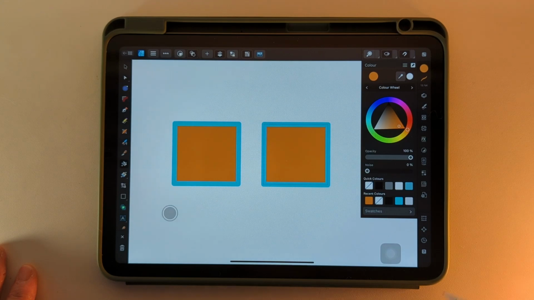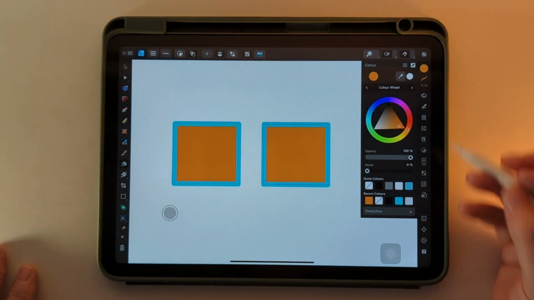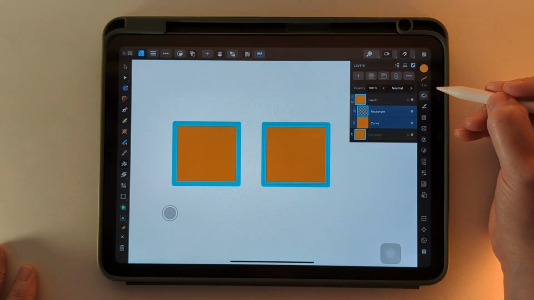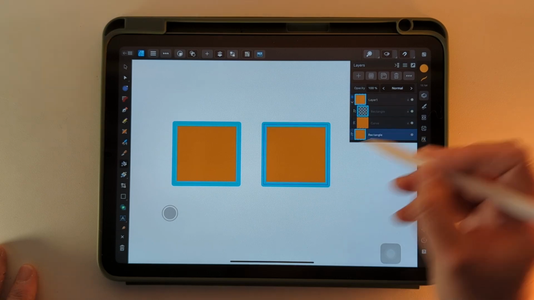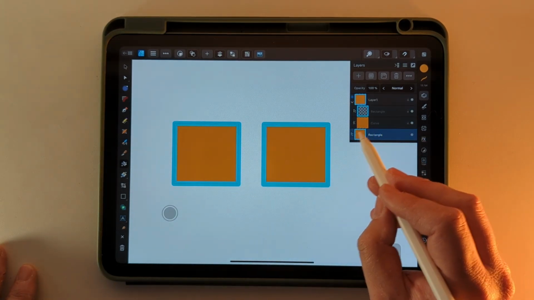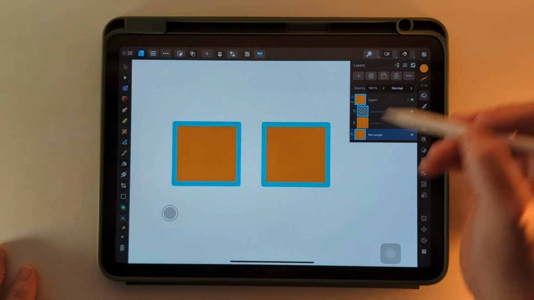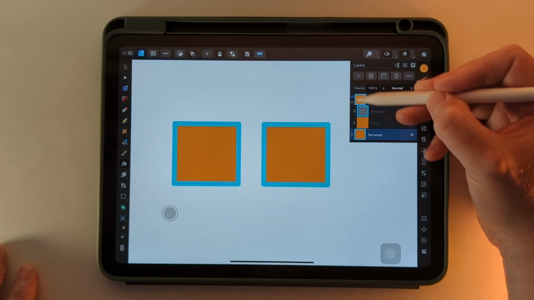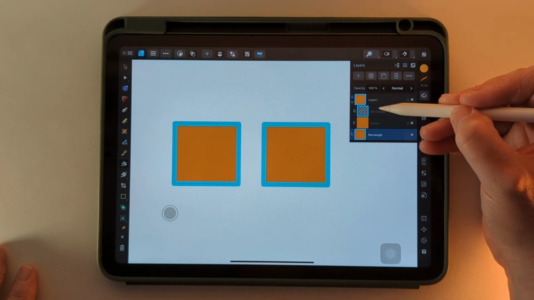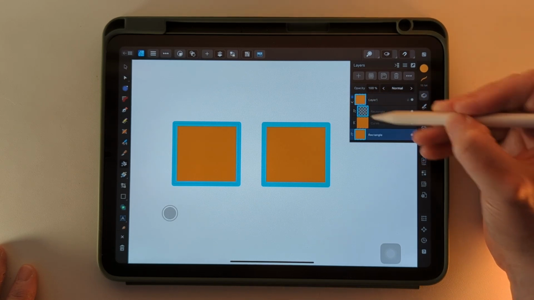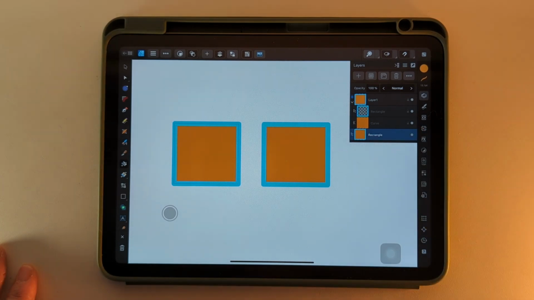So the outcome is the same, the two look the same, but if we go into the layers palette, you'll see that the original rectangle is a stroke with a fill, but the vector flood fill is also a stroke with a fill, but you also get these sub layers underneath that separates them, which gives us a few options that we can work with.